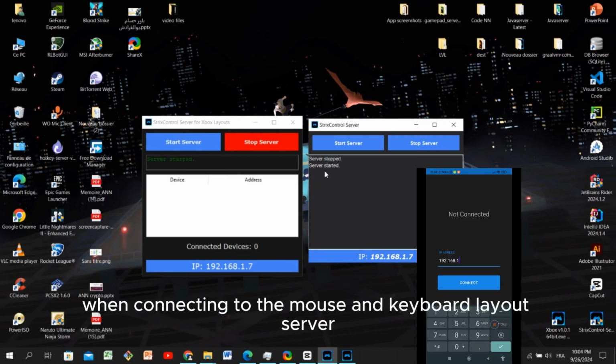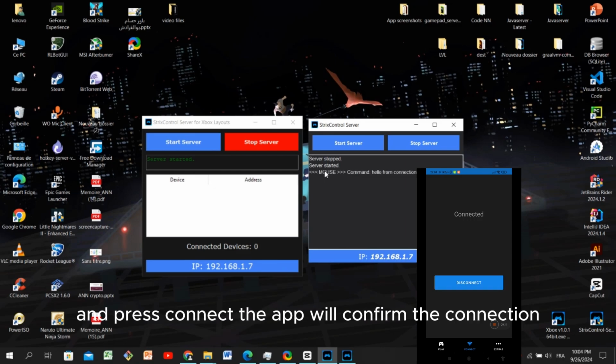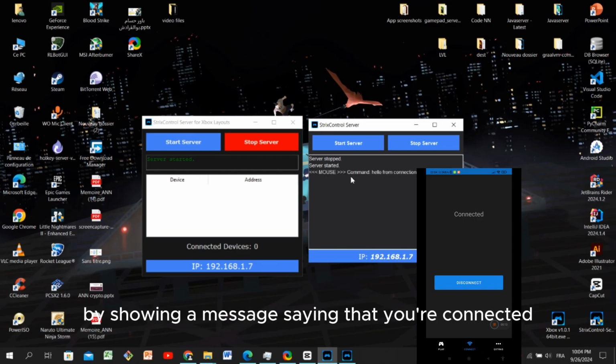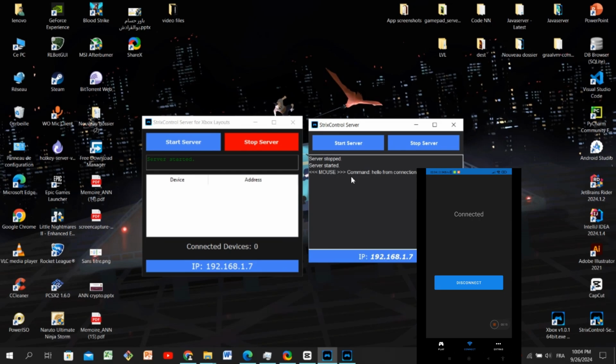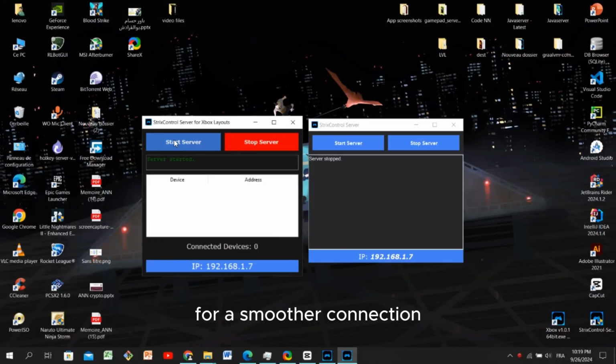When connecting to the mouse and keyboard layout server, once you enter the IP address in the app and press Connect, the app will confirm the connection by showing a message saying that you're connected. Remember, both your phone and PC need to be on the same Wi-Fi network, or you can use your phone's hotspot for a smoother connection.